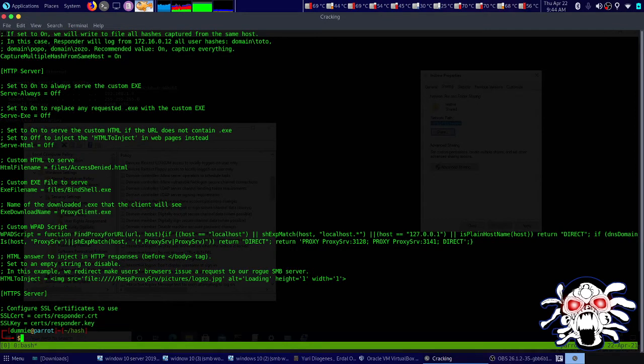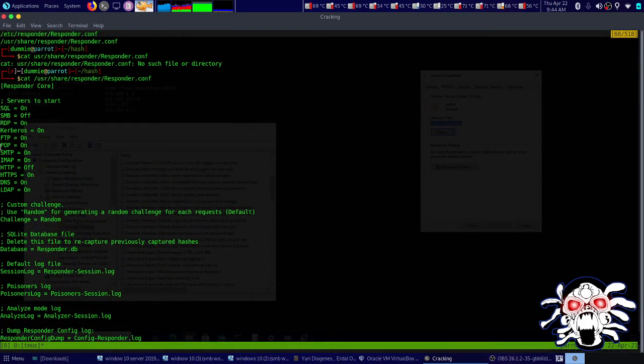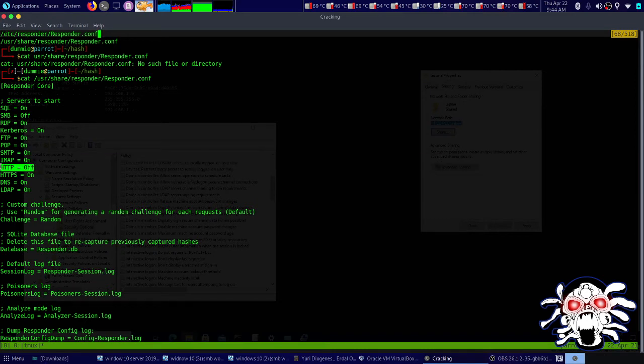Let me show you what you need to do. You need to set HTTP to Off, because Responder by default is listening to HTTP as well as SMB. So for this attack to work, you need to disable SMB as well as HTTP in the Responder.conf file. Basically we are just getting the hash from it, and in order to relay we have another tool. Let me show you.